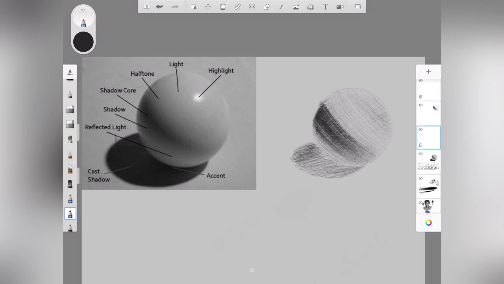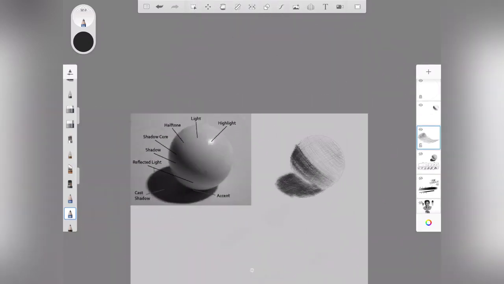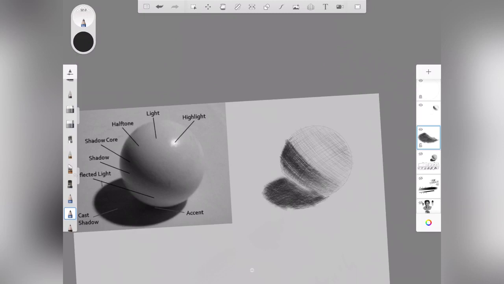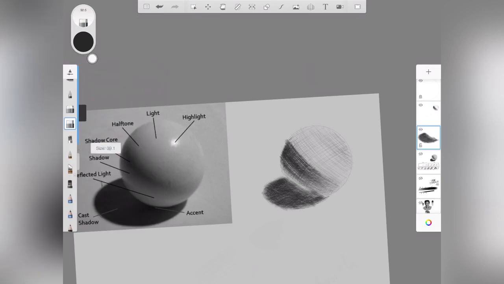So now we are trying to lay down the accent and the cast shadow. We are doing this particular accent and cast shadow on a different layer. Don't be afraid to apply pressure to your 6B because we are trying to achieve a darker tone for this. So just make sure you apply more pressure to achieve a cast shadow under the ball.